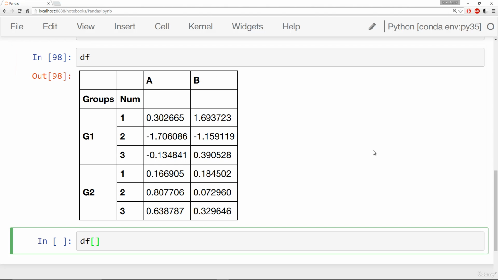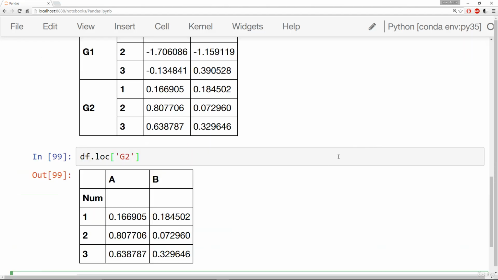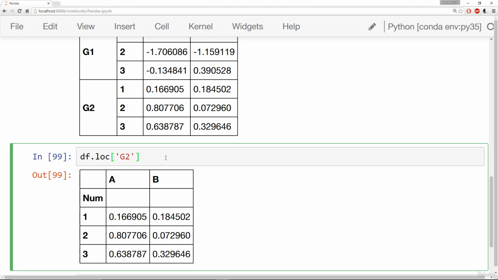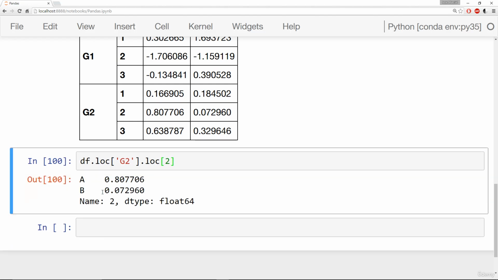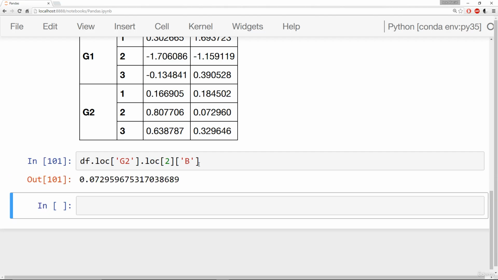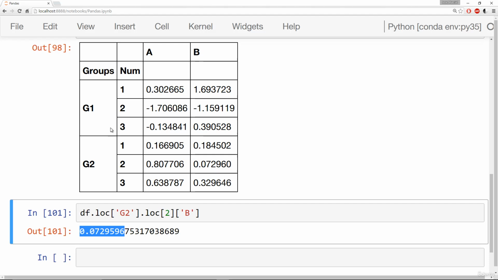We'll specify that we want .loc G2. And that returns this data frame. Again, we're looking for this value here, so let's do one more index. We can call here 2. And then we have under column B, or index B, excuse me, for the series 0.07. So then finally we just call B at the end. And that's how we can grab all the way from the outside to the inside this particular value.